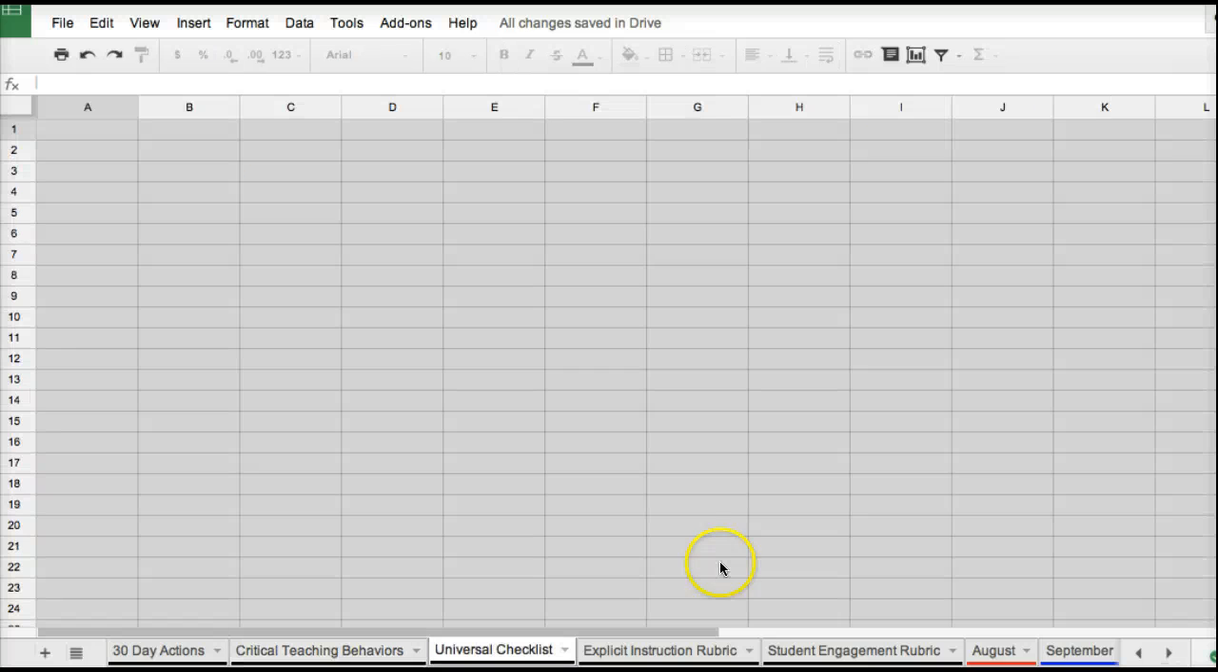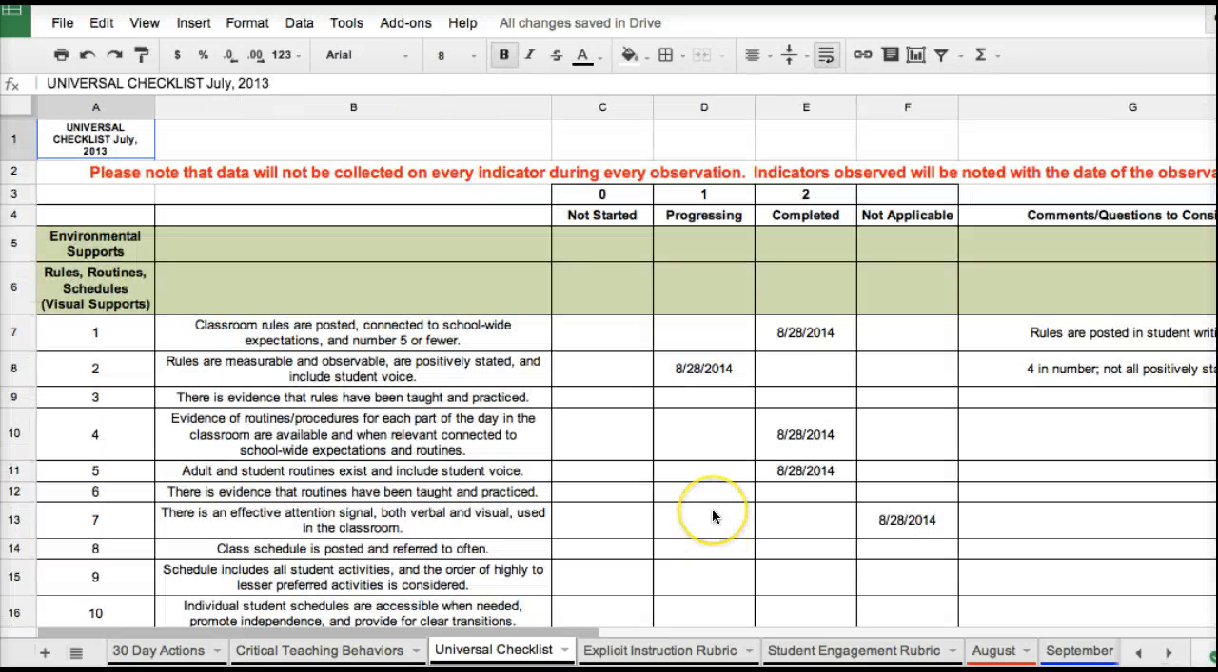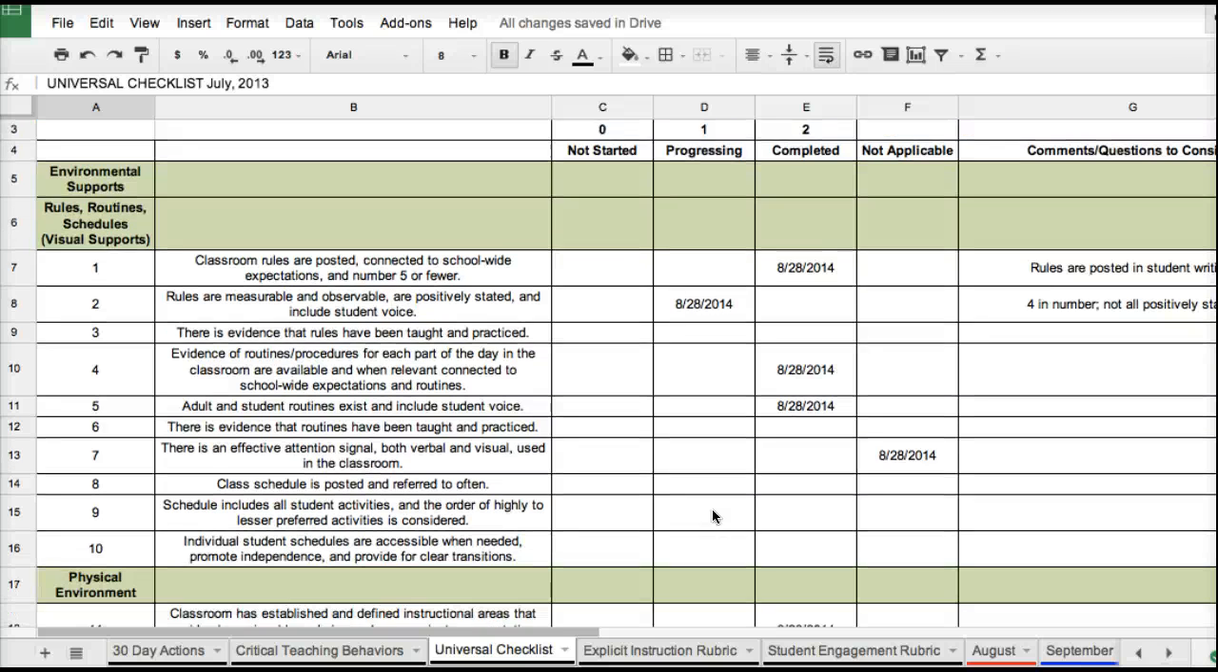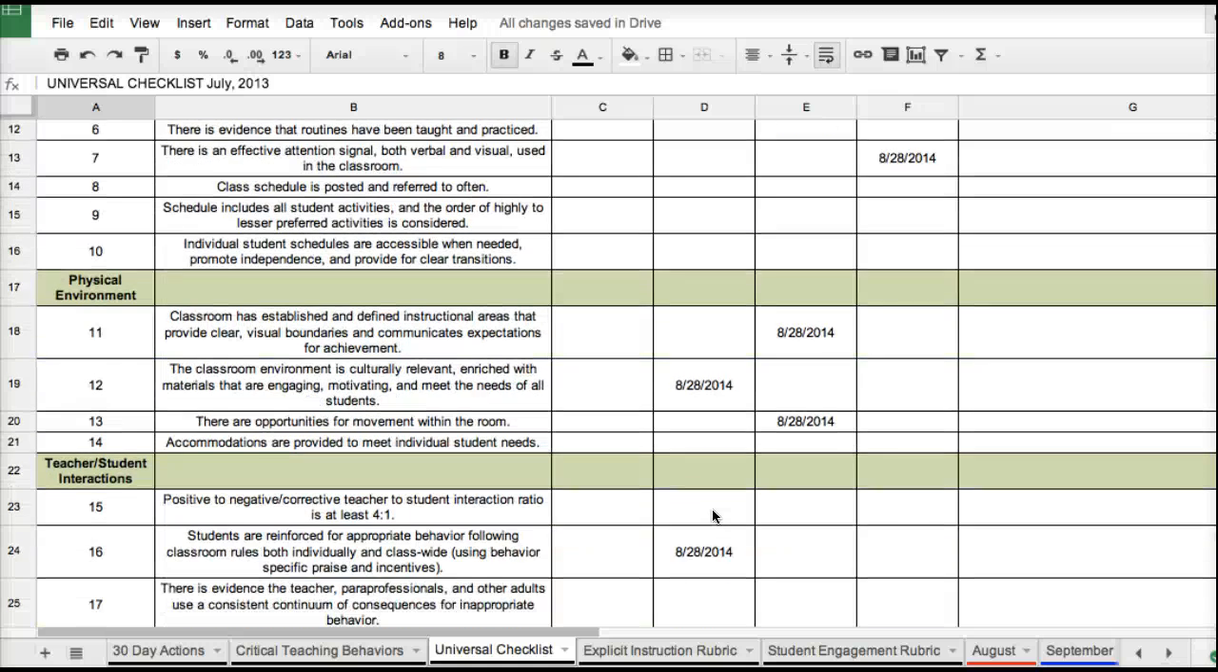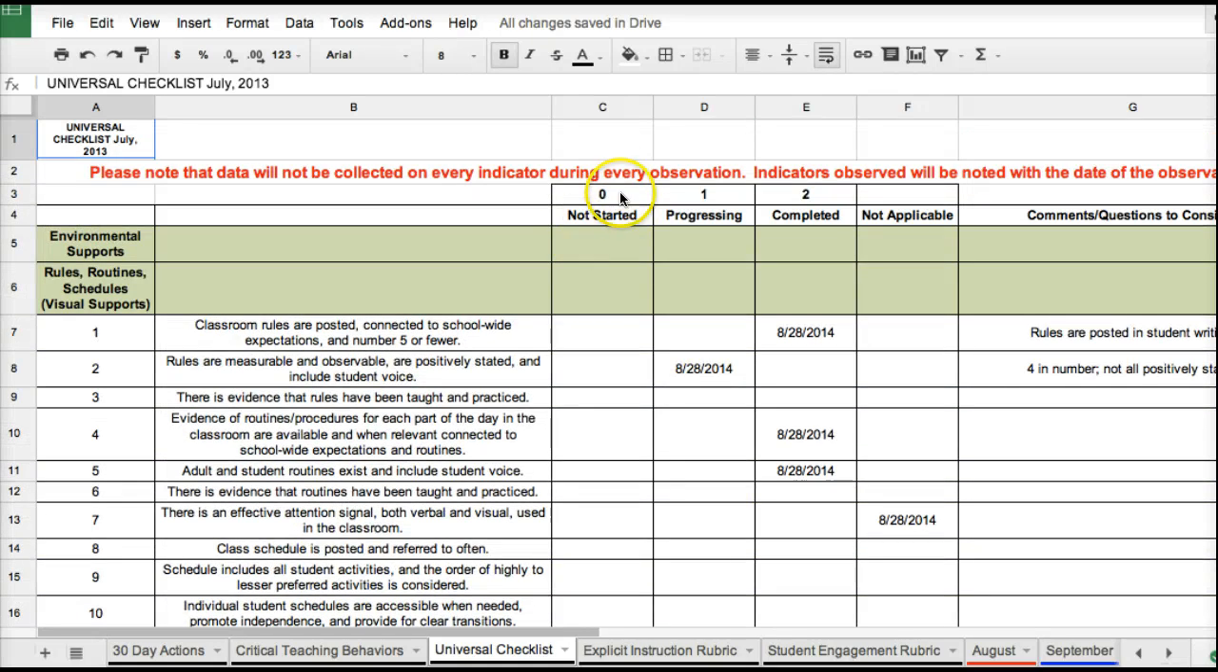The third tab is the Universal Checklist, and we'll be using this tab a lot this year. A lot of the indicators that are on the Universal Checklist are included in the new performance-based evaluation. So on this one, you'll see that we have the columns not started, progressing, completed, and not applicable. And so today when I was in this particular classroom, the ones that I saw, I've marked a date next to. So you can see that in this classroom, the rules are posted. And you can see that an attention signal wasn't applicable because this teacher only had 1 student, so you wouldn't need to use an attention signal.